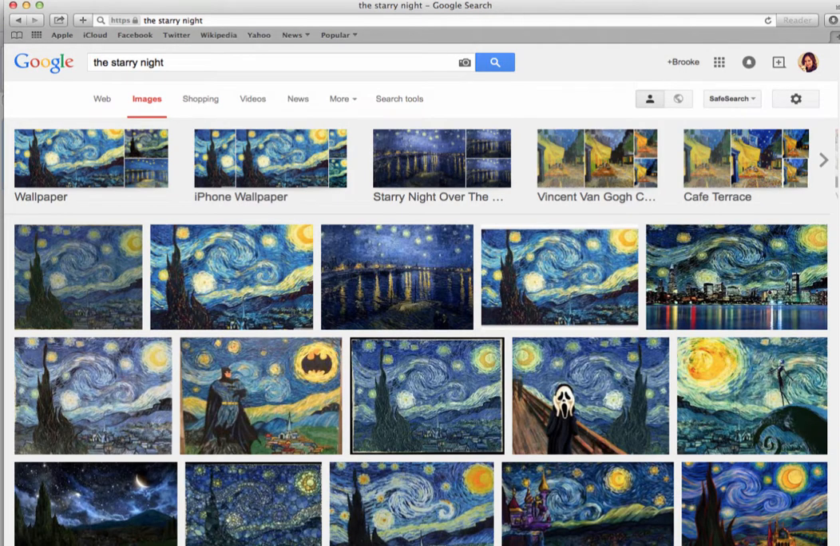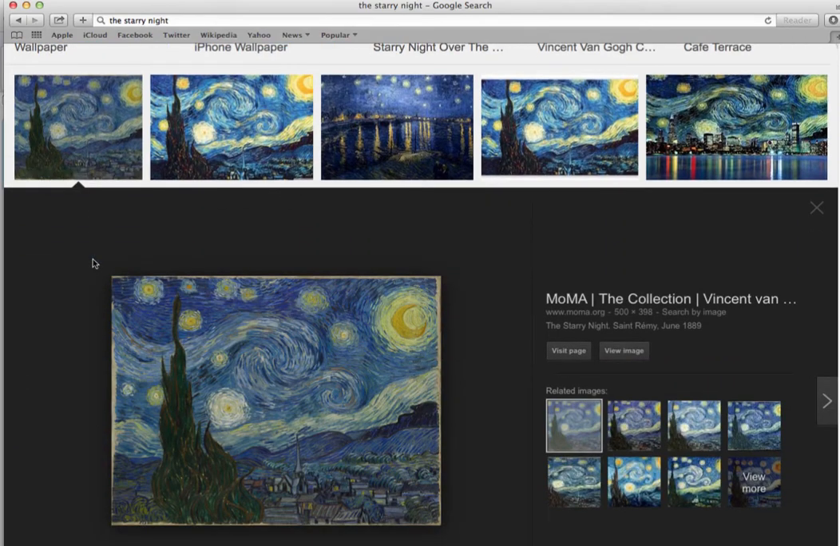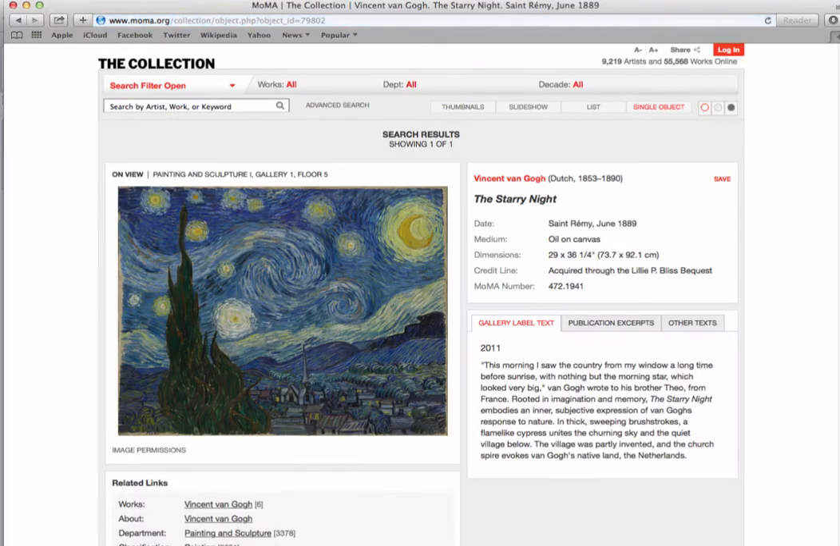So I'm going to pick this first image, and I'm going to click on that, and then I'm going to click on Visit Page so I can see where this image comes from. So when I look at this website, I see that it is the Museum of Modern Art's website, so I know that this is the real painting. The Museum of Modern Art is definitely a reliable source for art pieces.